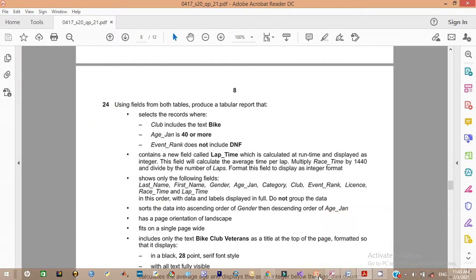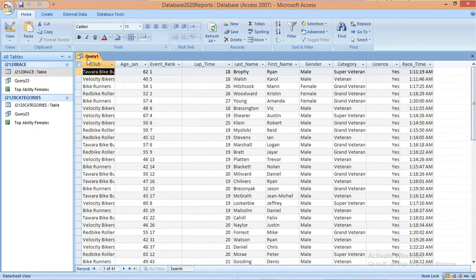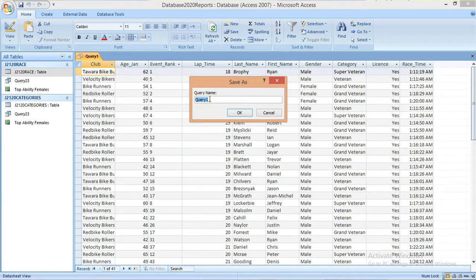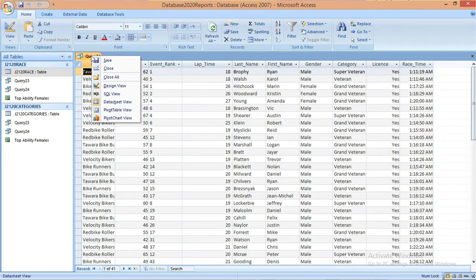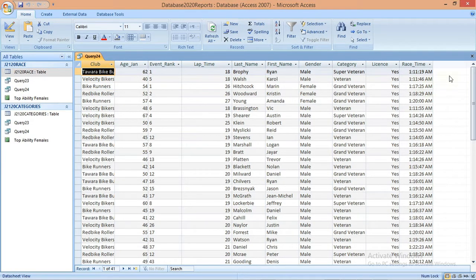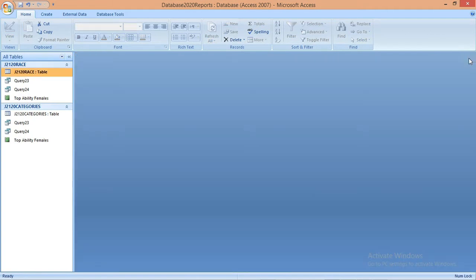So let me go back to my assets, so I can save here. Right click and save. So I will rename it as query 24, so that I can create my reports from that query. I know it's saved already anyway, so close. So I can go ahead and create my report from query 24 now and complete the remaining condition.